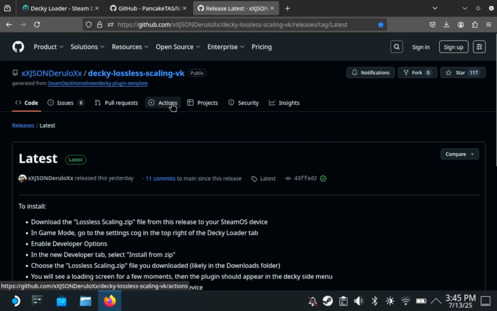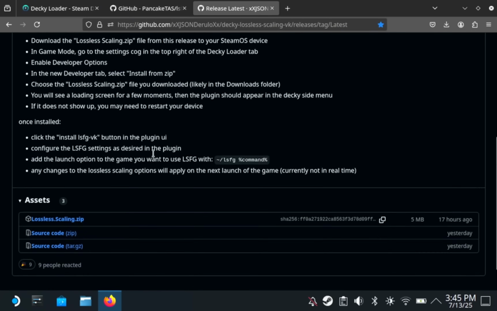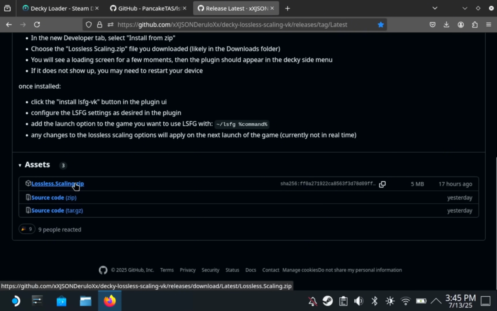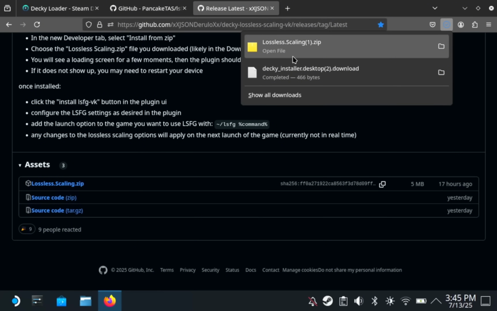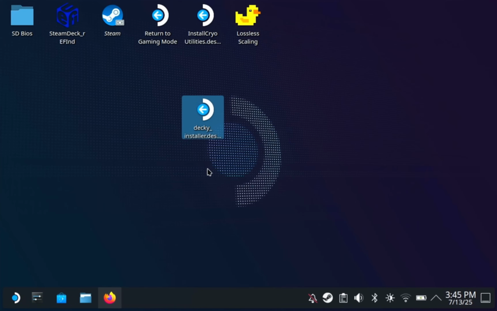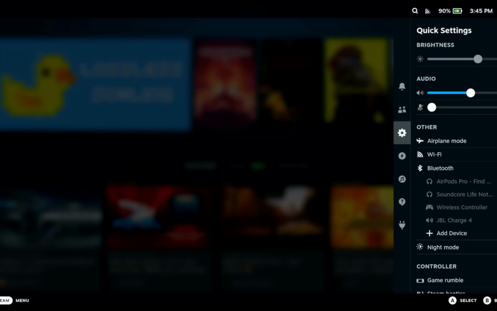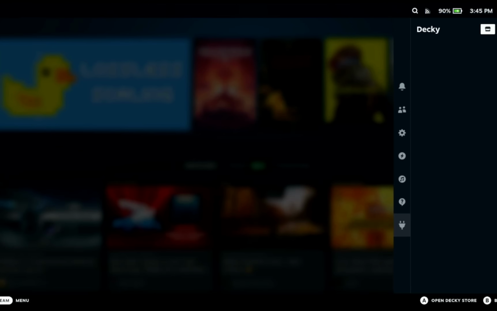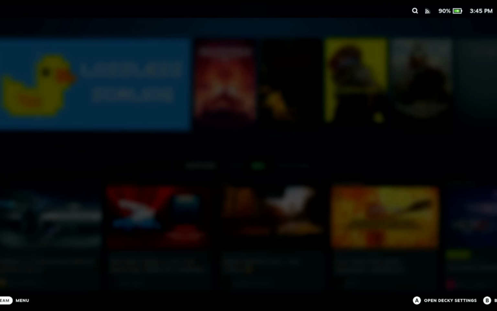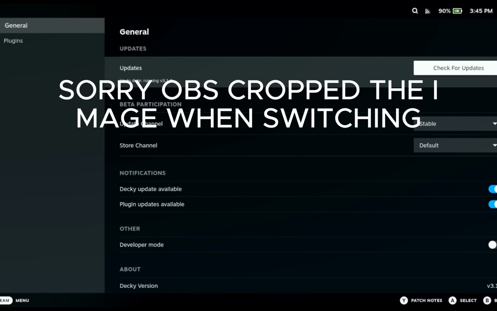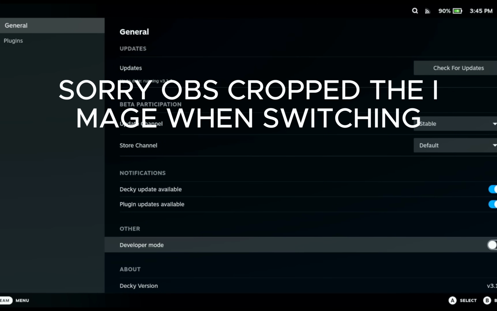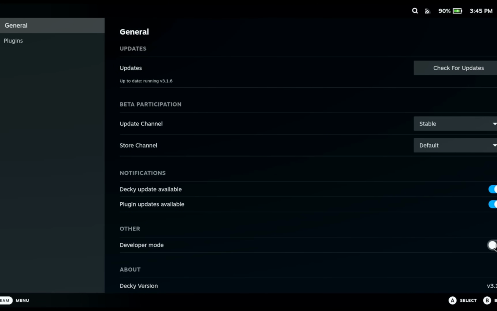Last but not least, we're going to go to this next GitHub, and I'll have it linked in the description, and we're going to download lossless scaling zip file. Click that, it'll download, go straight into your downloads folder, right there, and then we're going to go back to gaming mode. When we're back in gaming mode, we're going to go ahead and go to Decky loader. Then we're going to hit the cogwheel, and under general, we're going to scroll down until we see developer mode here.